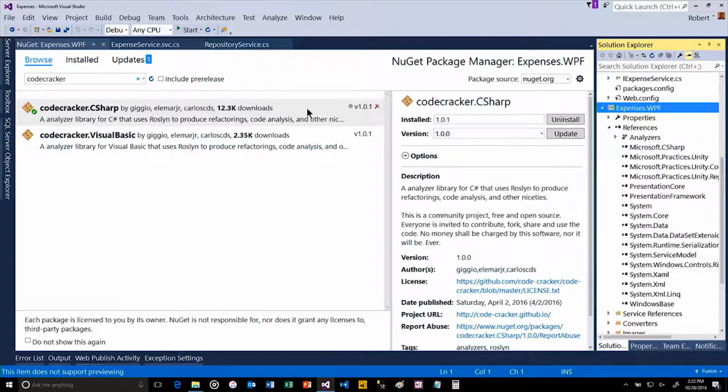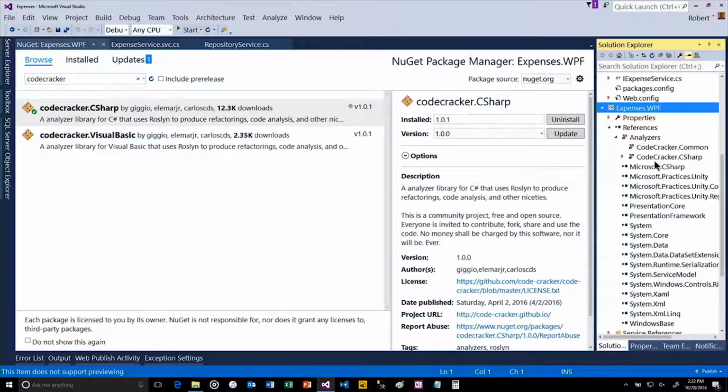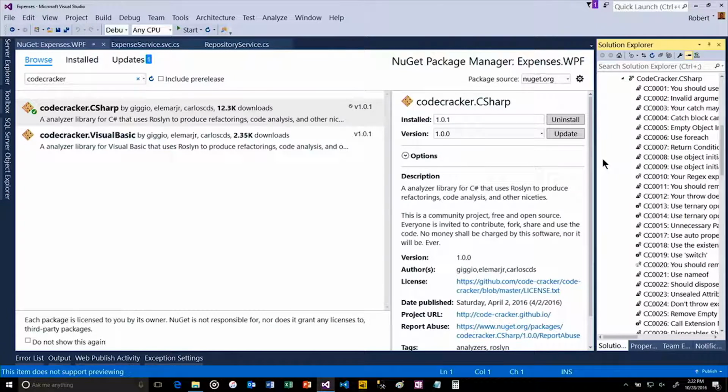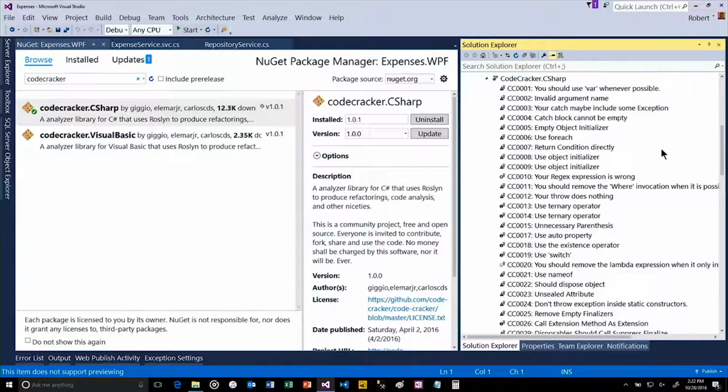Okay, so now, if I go into the Solution Explorer and I look under References, notice that there's Analyzers, and it now has an arrow there. If I expand that, I can see CodeCracker.Common and CodeCracker.CSharp. And if I expand that, it's going to tell me all the things that this is going to be looking for, like you should use var whenever possible, invalid argument name, use foreach, your throw does nothing, use nameof, use switch. So this sounds pretty interesting. There are a bunch of things in there that I wouldn't mind being gently reminded of as I write code and as I build my project.